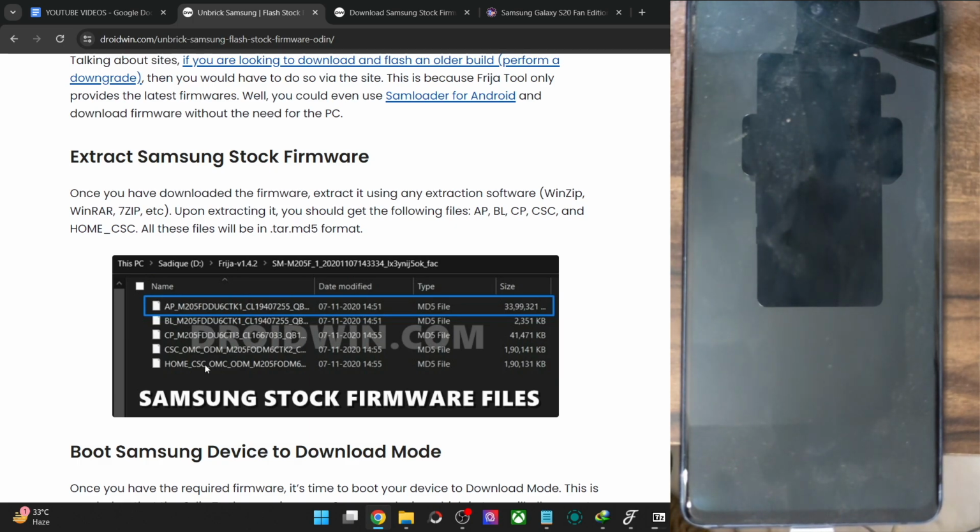Still, I will highly recommend you to take a backup beforehand, because if something goes wrong, then we might have to do a format data. So in that case, it's a recommended approach to take a backup beforehand. So as of now, we'll flash the AP, BL, CP and the home CSC because we don't want to do a format data, and then we'll verify the result.